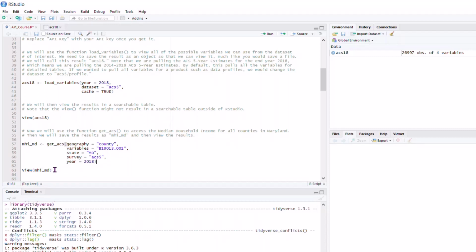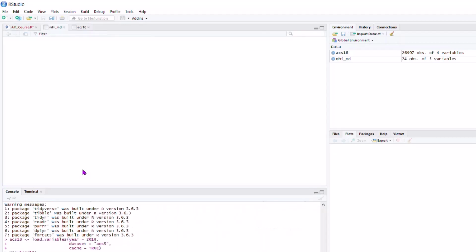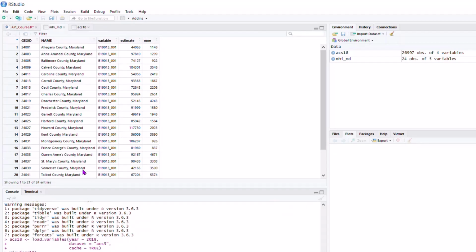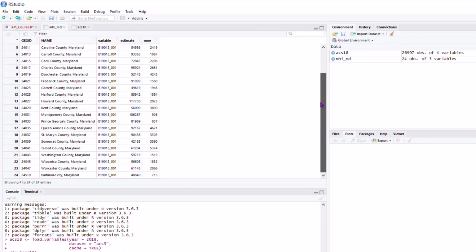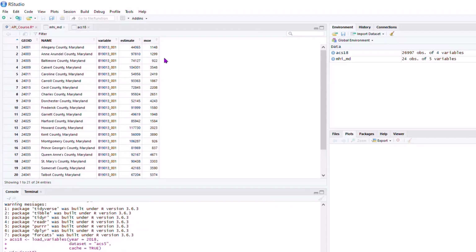And the cool thing here is that you can run the function that creates the data set, which is getACS, at the same time as the function that lets you view the data set, which is view. Just highlight both sections and click Control and Enter, and the data set will open as soon as it's finished running. So now we have median household income for all counties in Maryland.